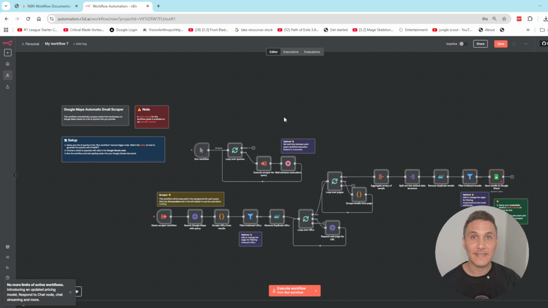So obviously the next steps you'll need to do are update any of those nodes that have a little red error. This means that you'll need to add your specific credentials to the node so that when you execute it, it will run correctly and it points to your Google Drive or your Gmail integration.